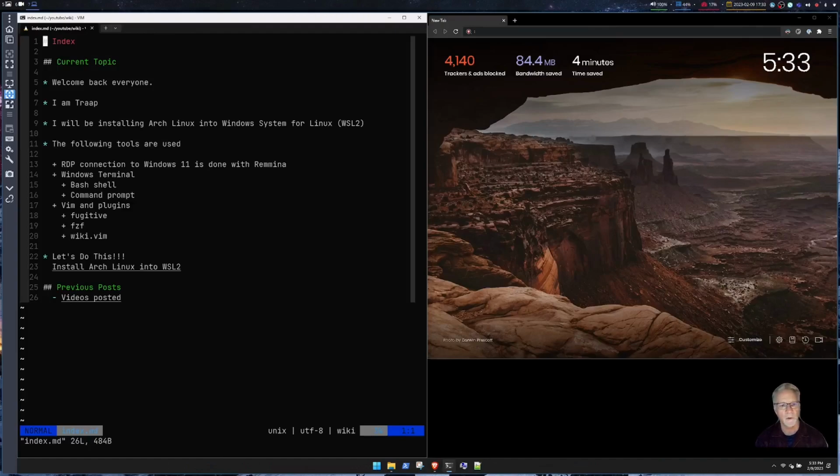Tonight we're going to go over installing Arch Linux into a Windows subsystem for Linux, WSL2. The following tools are going to be used during this demonstration.